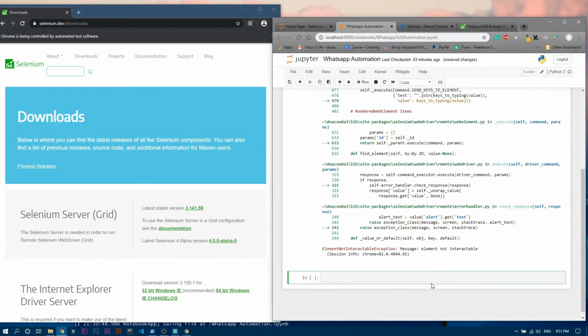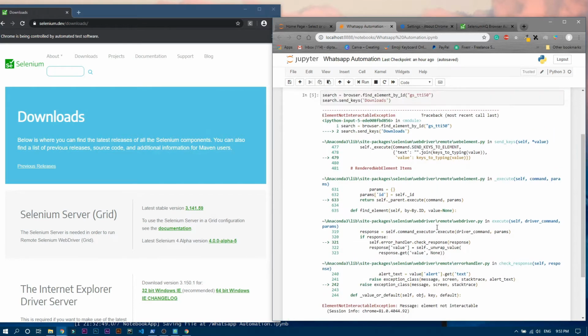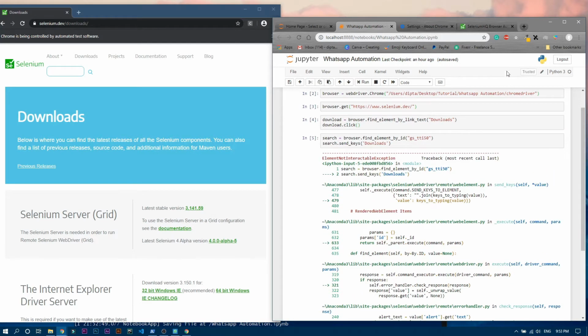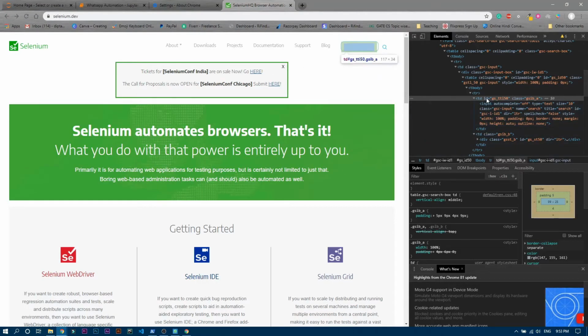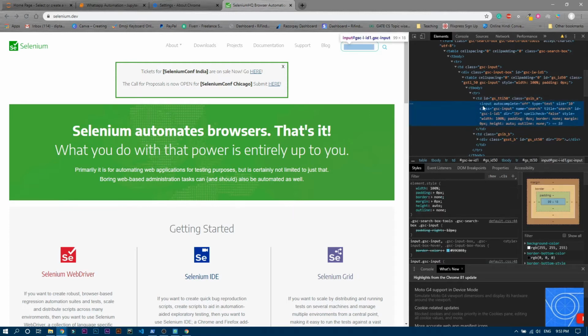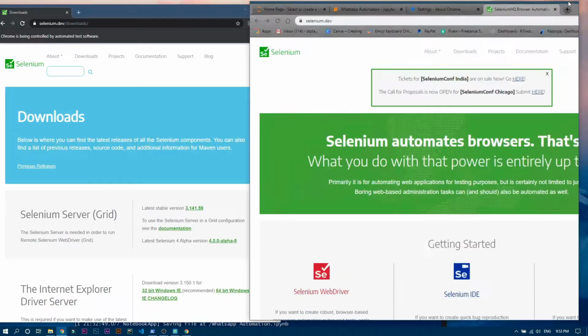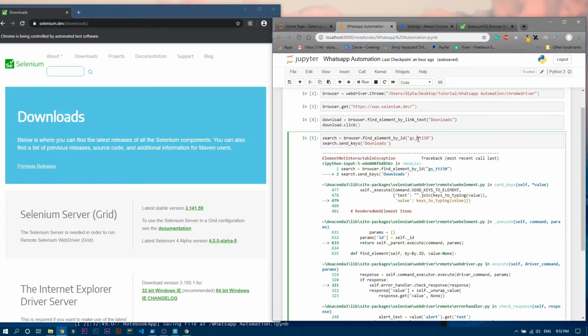Let me check it. We are getting this error actually because we put a false ID. I guess there is a mistake, so let me increase the size and check it. Yeah, so this is actually the ID of the table row, right? We don't want that, we want to input something in the search box, right? So we want the ID of this input section. It has the ID gsc hyphen i hyphen id1, whatever that is. Anyways, I'll just write it over here.